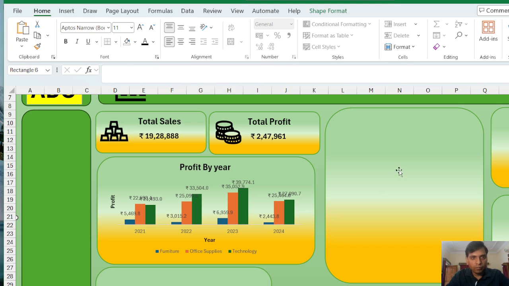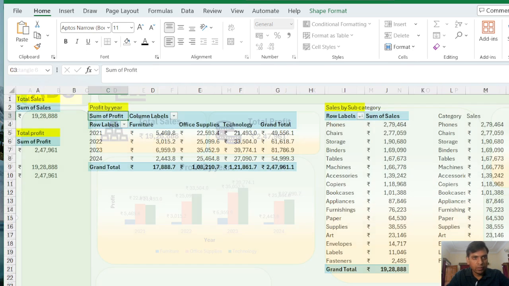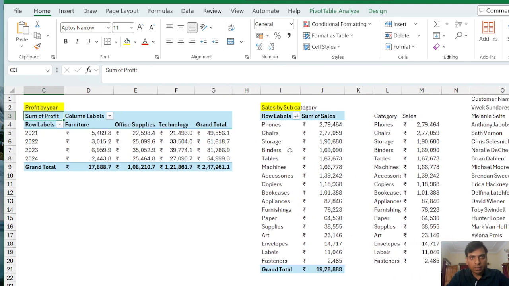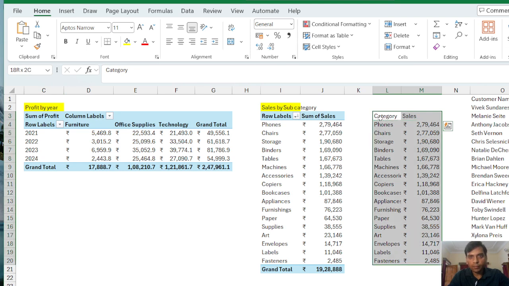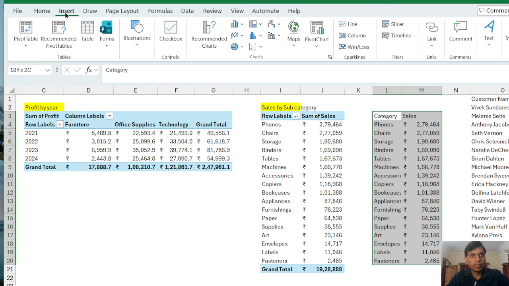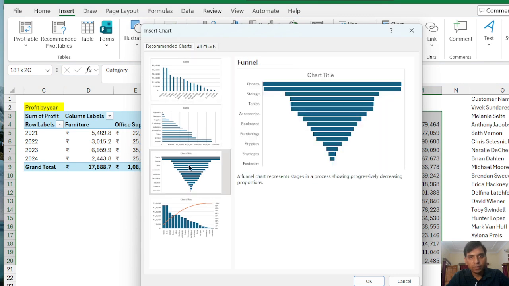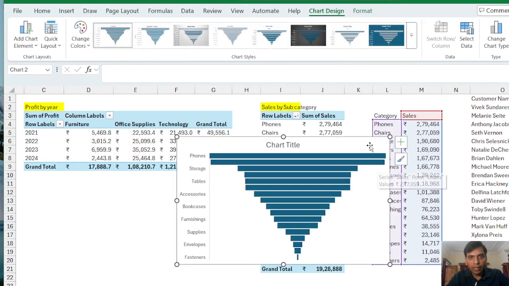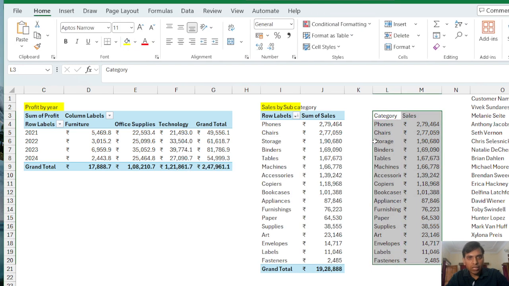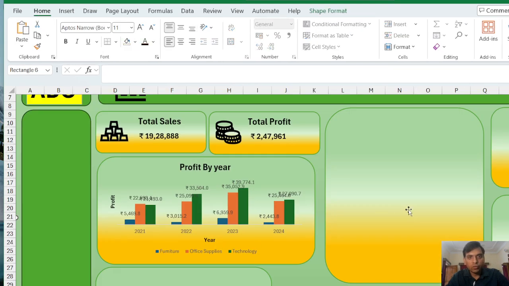Now we will move to the next KPI, which is sales by subcategory. So category sales, we can say. We will choose this column and go to insert, and in this insert option we will choose the funnel chart. So we have this funnel chart. Now click on this and again click on OK, and now we will copy or cut this chart and paste it into this second block.